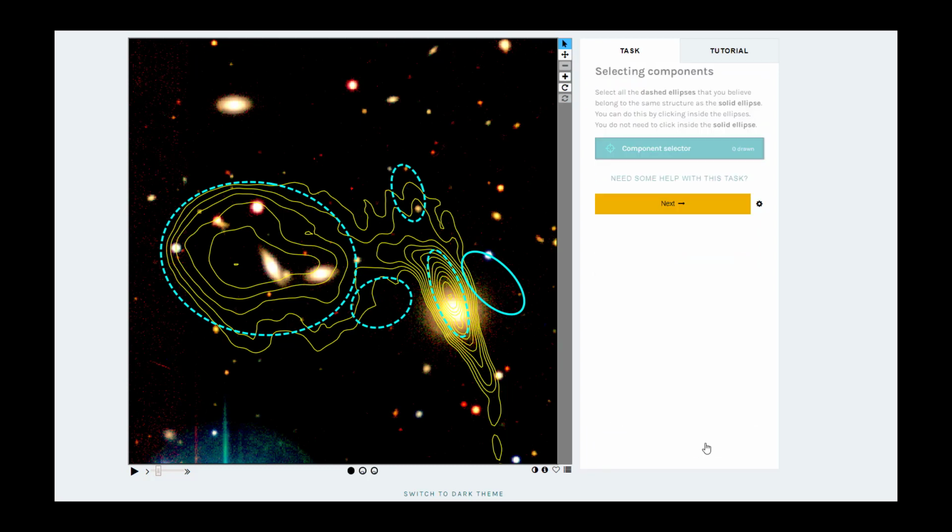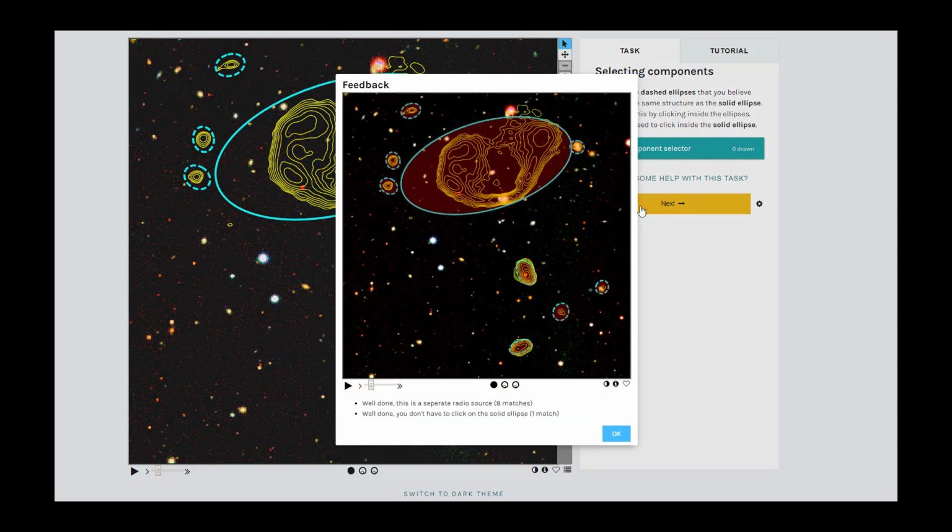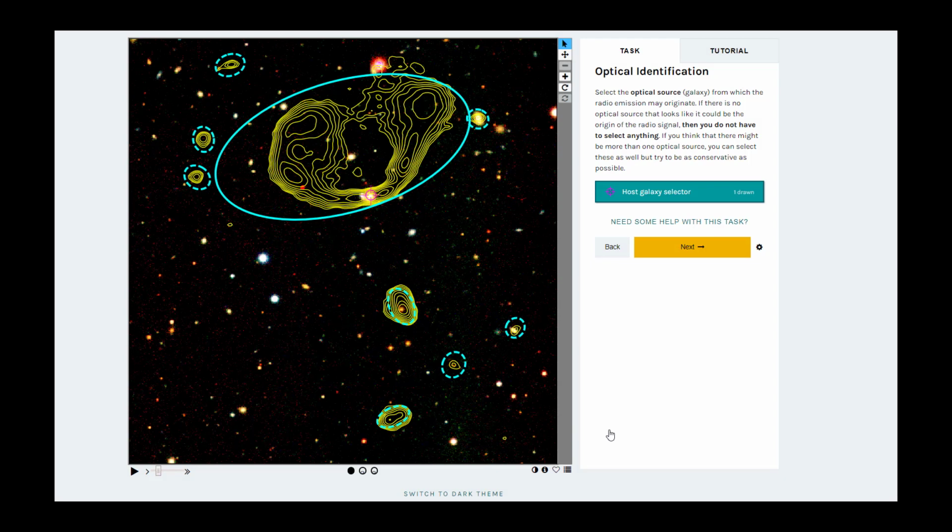The source can also still be quite symmetric, but the radio jets might be bent because the black hole is moving through space very fast. In this case, the solid ellipse correctly encompasses the entire source, so we do not have to click any dashed ellipses. The optical source is again found in the middle of the radio source.